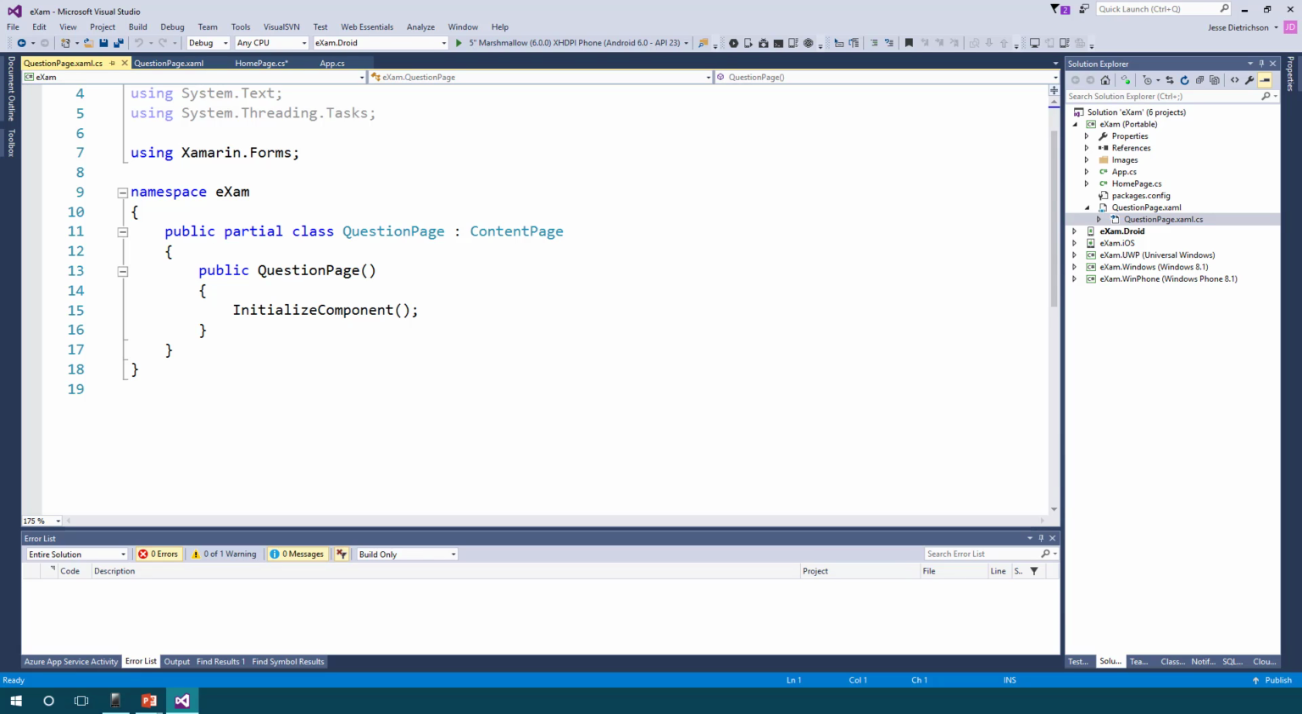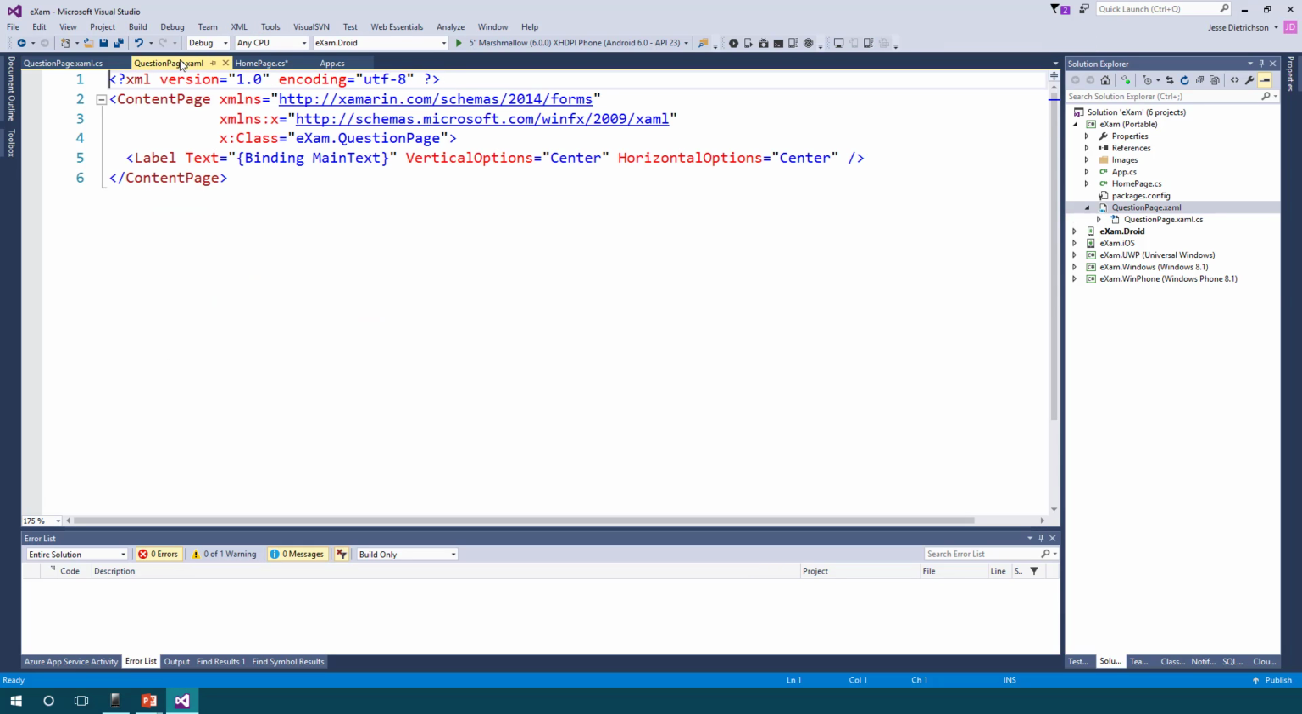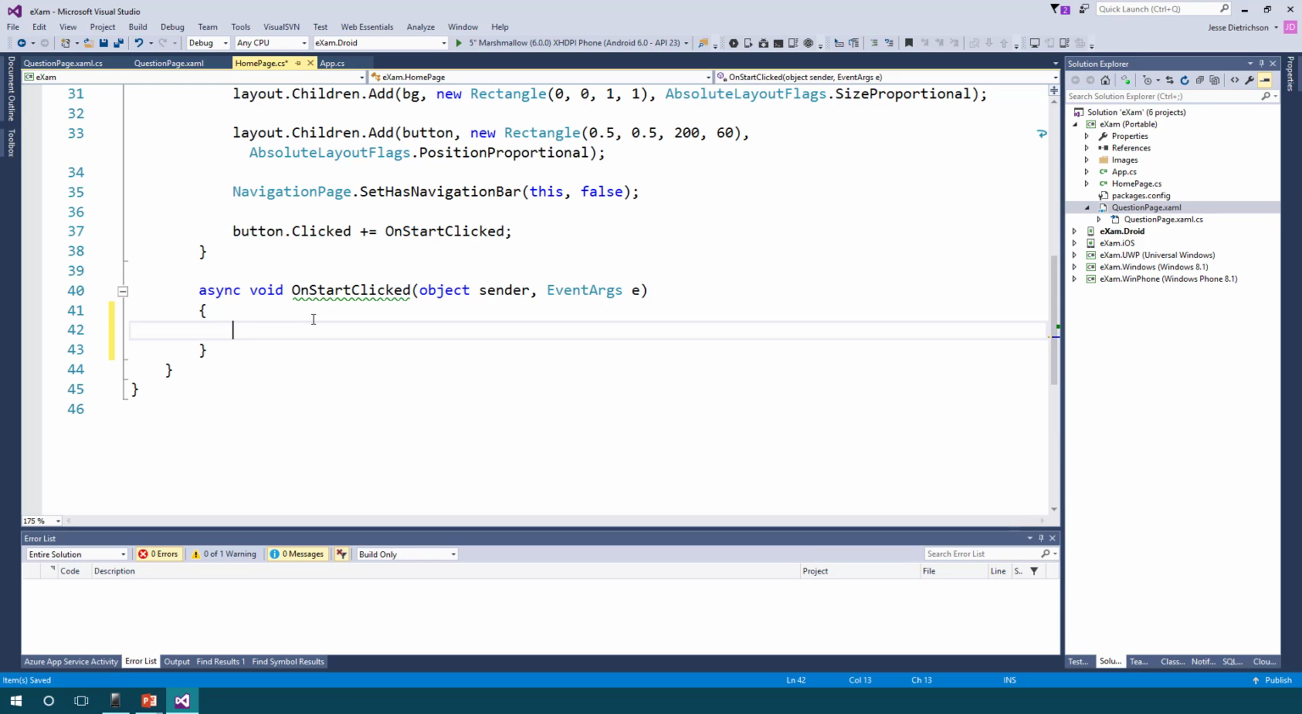All right, now let's actually handle the navigation. So I want to make it so that when we navigate to the questions page, we definitely know we're on the question page. So back in the XAML, really quickly, let's just change the text of the label that was created automatically to say question page. Now that we have that, let's go to the home page, and inside our button's click event, let's actually go ahead and do the navigation.